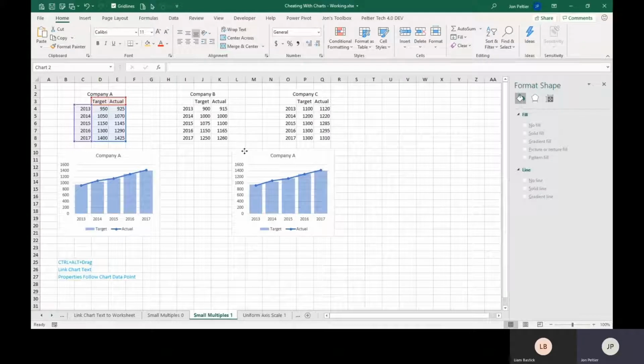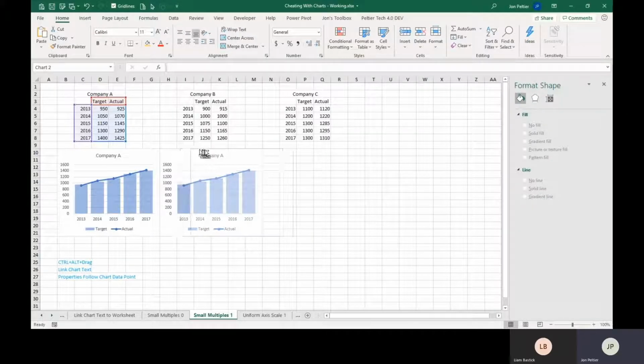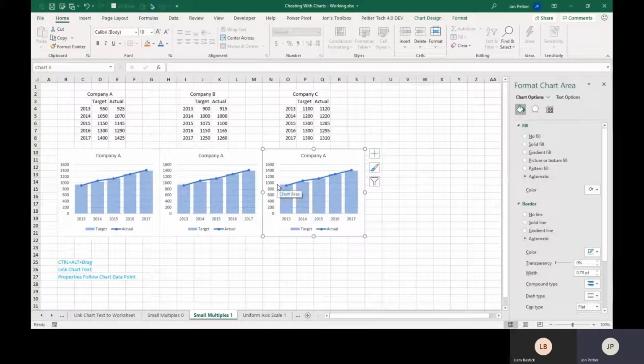And it's not just a chart. This works for any shape that you're dragging along. If you have a slicer you want to line up or whatever. So I'm going to just drop my company C chart right there.